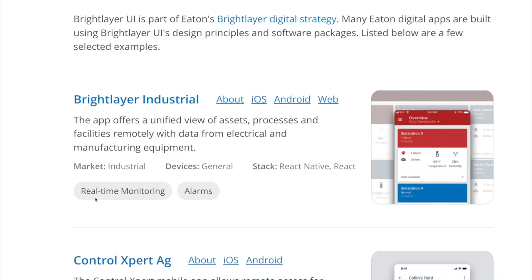And last, we feature some critical user experience in this app that we think really helps this app stand out from other applications inside Eaton. So in this case, Brightlayer Industrial features real-time monitoring as well as alarms.